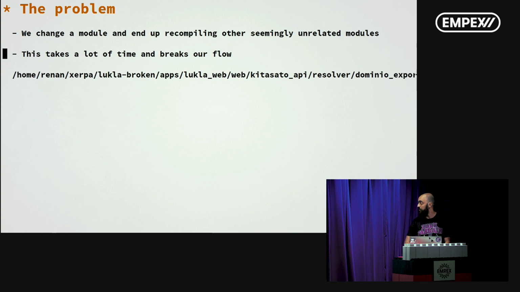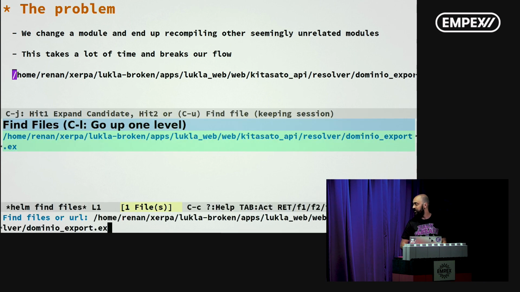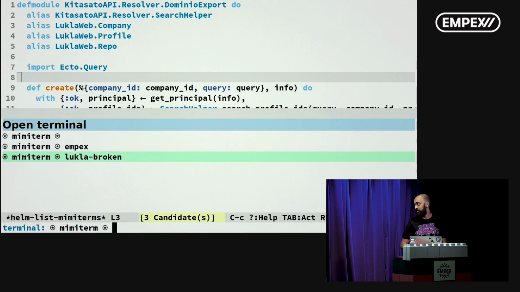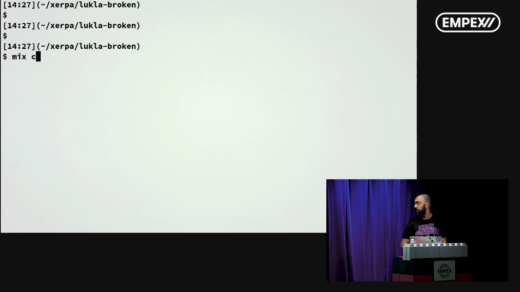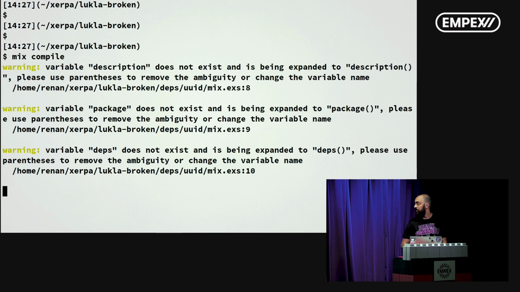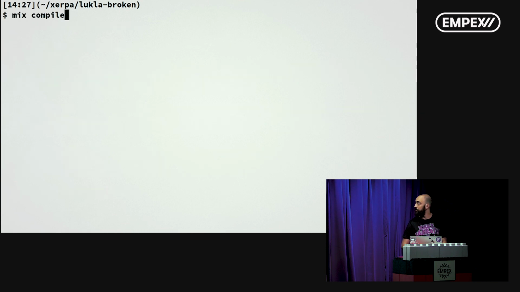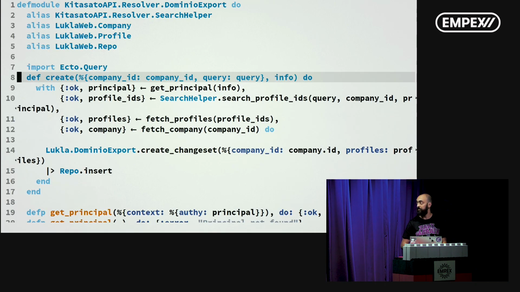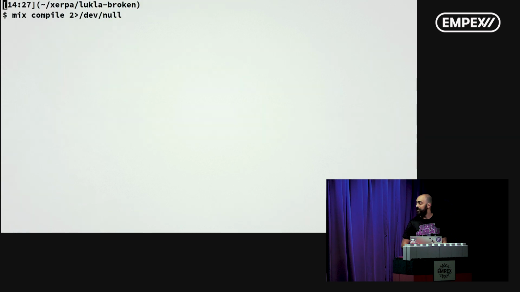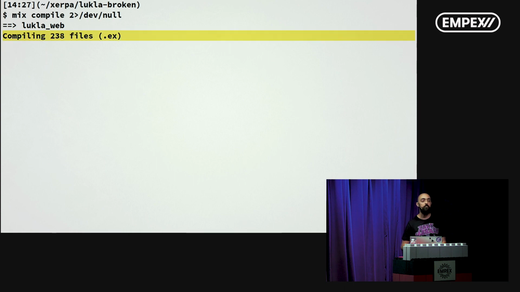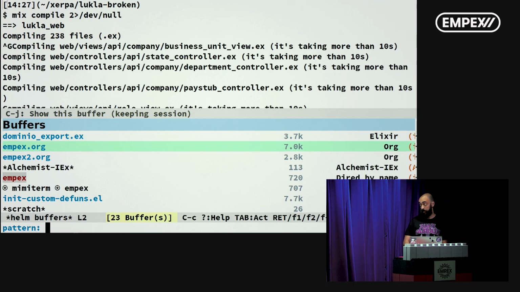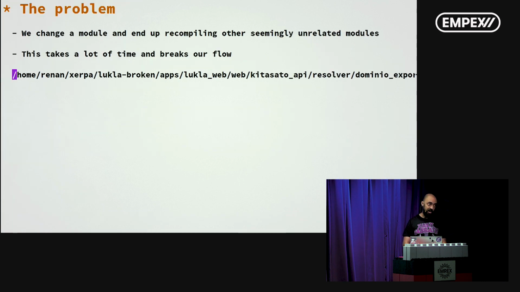To show you what's happening, I'm gonna open this. This is some of our code. And okay, everything's compiled. Now I'm gonna change one line. Okay. I'm gonna compile again. And this happens. And this sucks. Today I'm going to try to tell you people why this happens and how to avoid it.